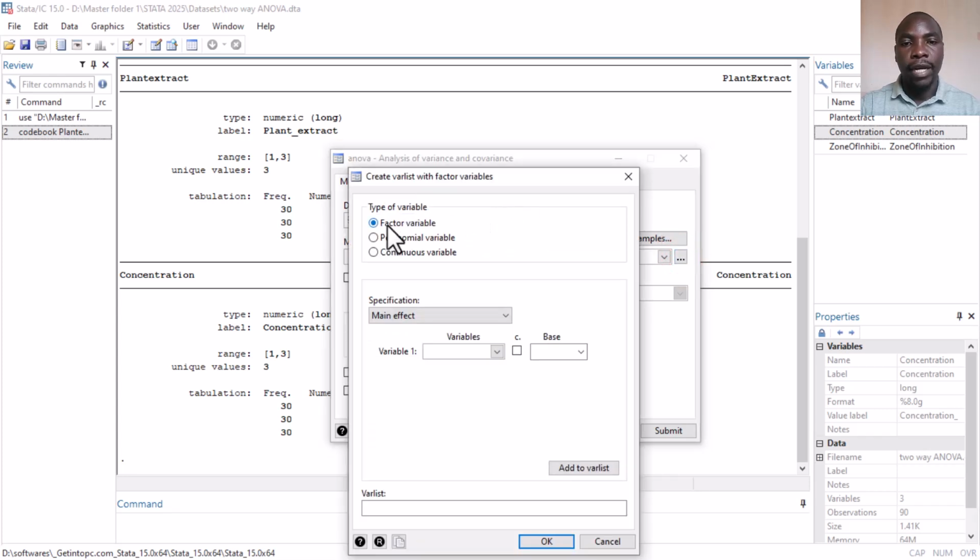We have got two factor variables as main effects. So the first one is plant extract, which we shall add to the variable list here. We also have still a factor variable, which is a main effect, and that is concentration. We also add it to the variable list.